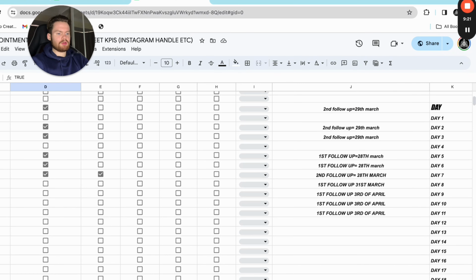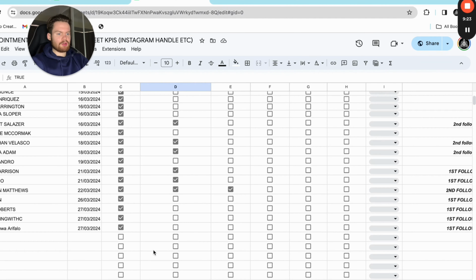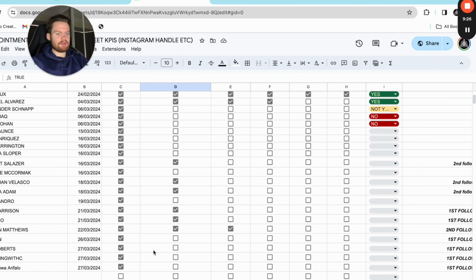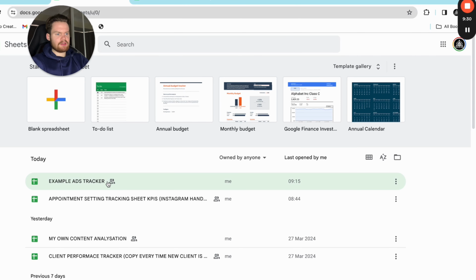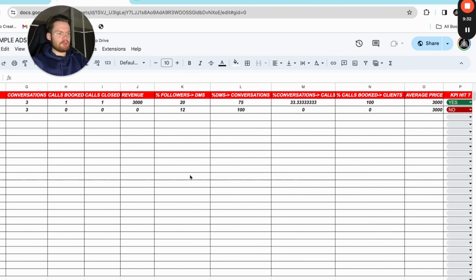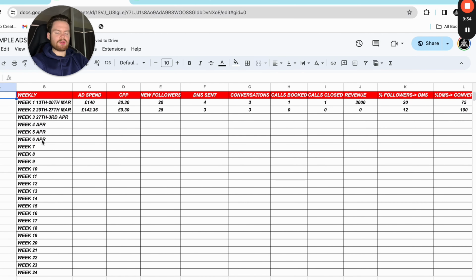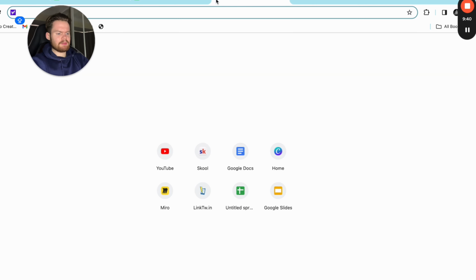Then you can track who you're reaching out to when they interact with your actual posts. And yeah, that's the ads tracker. You can copy this if you really want to. You can do it monthly as well if it's easier. So you could just add up the month for ad spend. So let's just say, let me go to my actual ads.